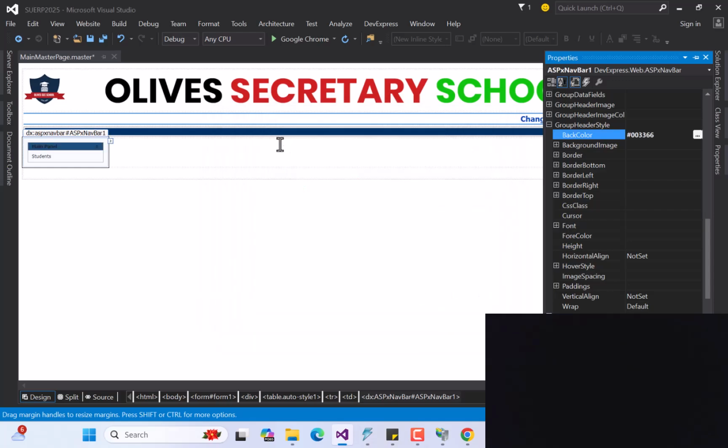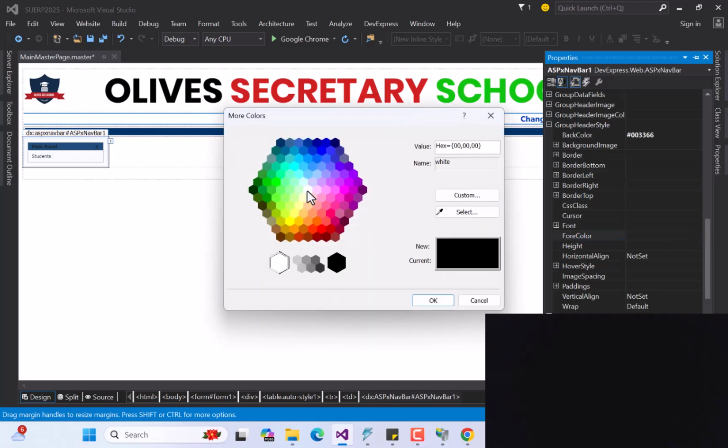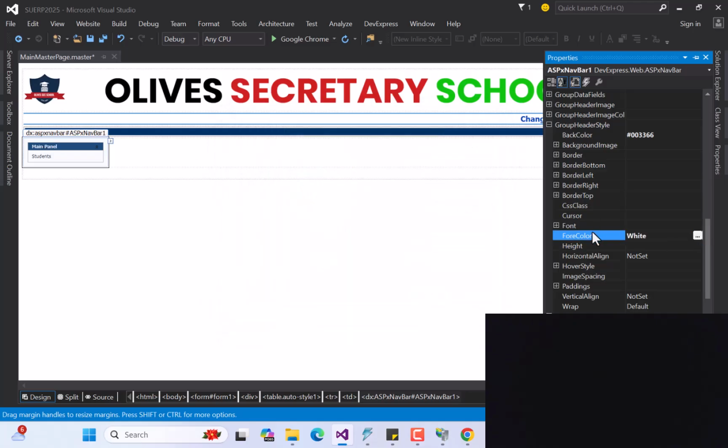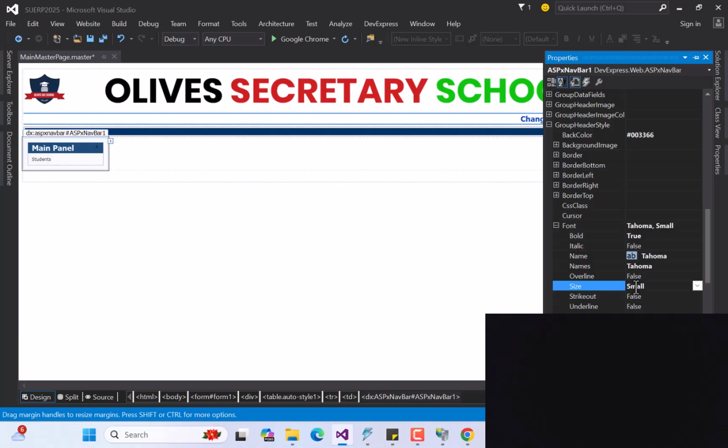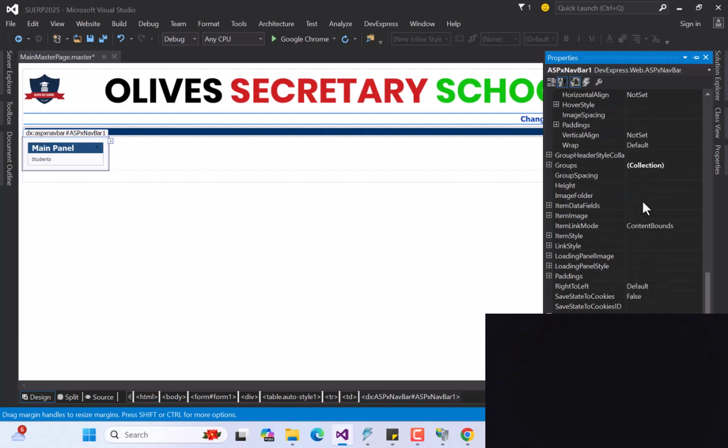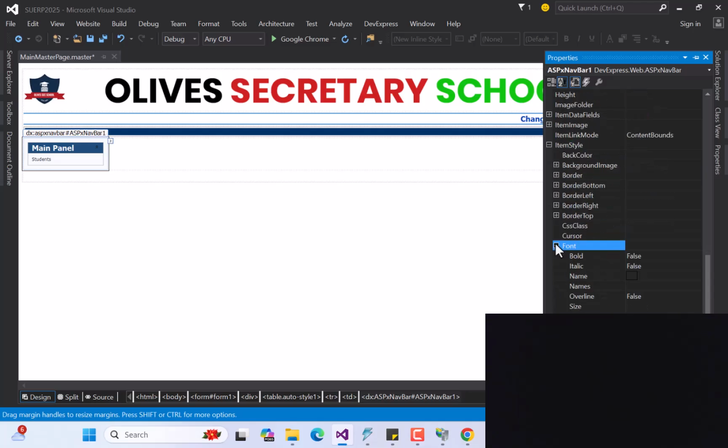It has changed. I go to forward color. I select white. It has changed. I go to font. I make it bold. I make it Tahoma. Then I make it small. Like that. Then I look for item style. Item style, I'm just going to font. I'm not making it bold. I'm just making it Tahoma. Then small.